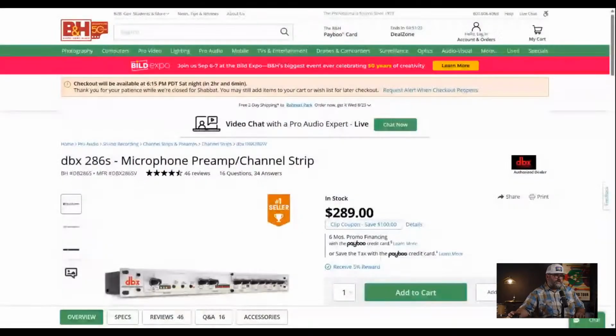So I went and picked up, and let me share my screen here, I went and picked up a DBX 286S. Now, these things have been around for a long time, the DBX 286s. And they are on sale right now at B&H. I'm not affiliated with B&H, nor am I getting anything from this. It's just what I'm using today: I'm putting the KU5A through the DBX 286.